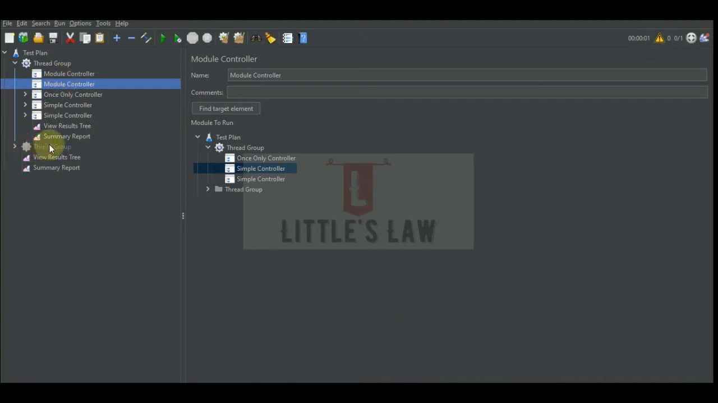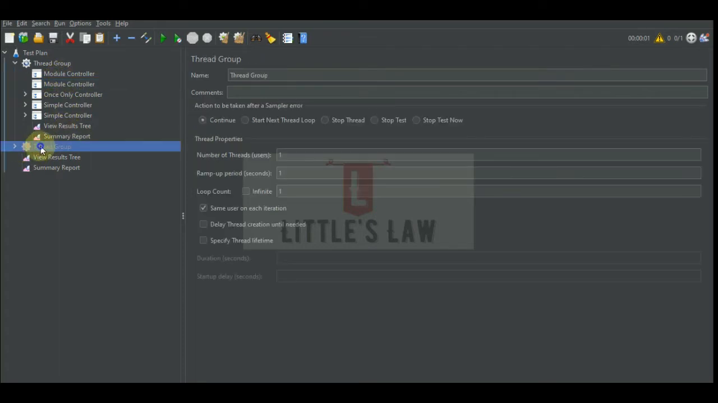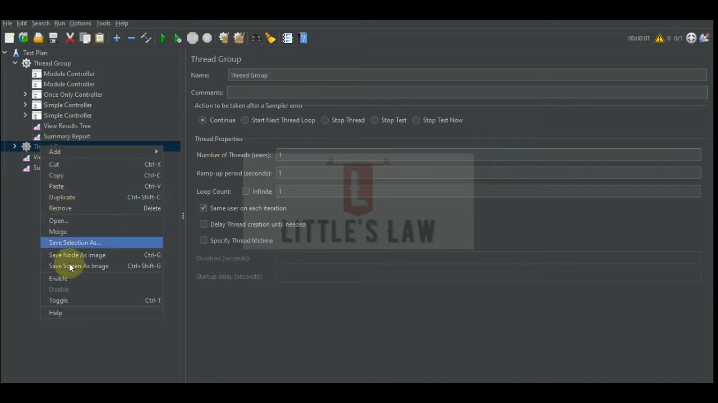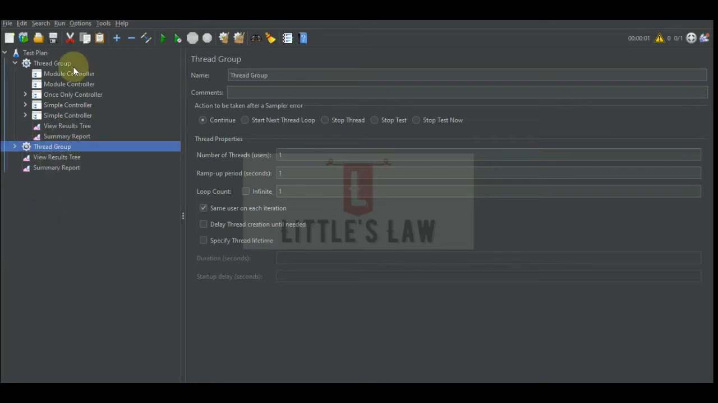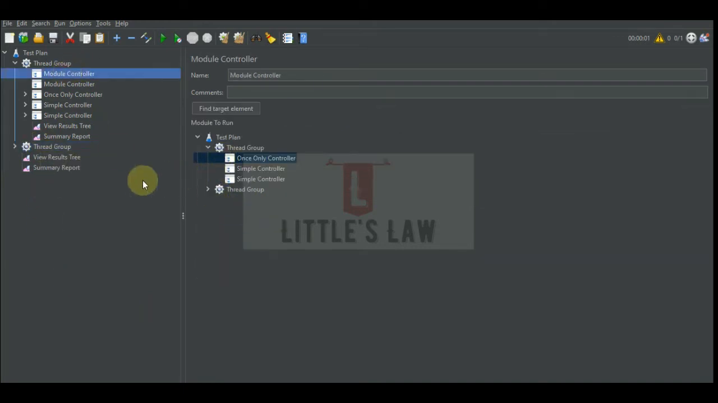So let's now do one more thing. Whether it controls only the module controller or whether it controls the thread group also. So I'm enabling the second thread group also. And let's now go to the module controller. Once I enable this, automatically this thread group has got enabled. So I'm now moving to the second thread group's runtime controller. So I'm targeting it to the second thread group's runtime controller.